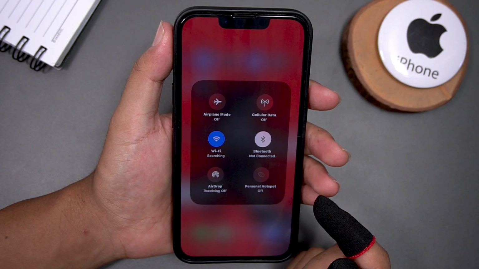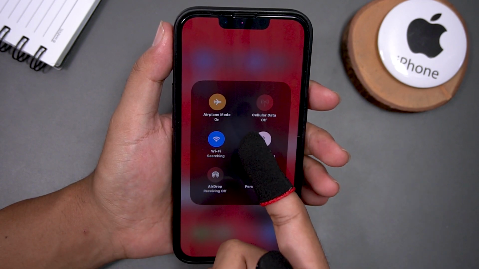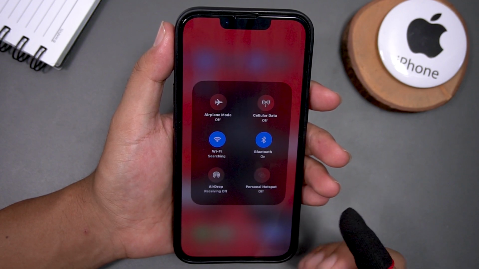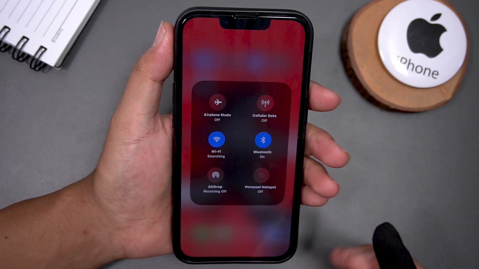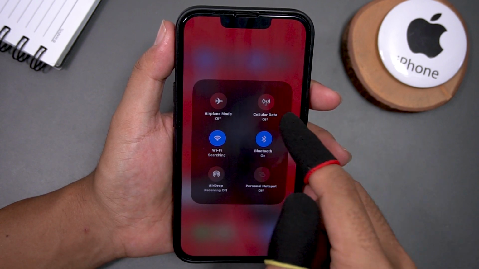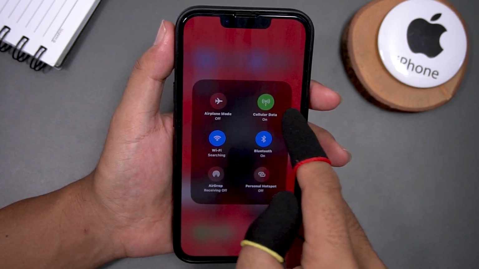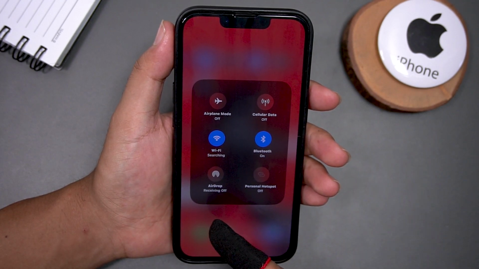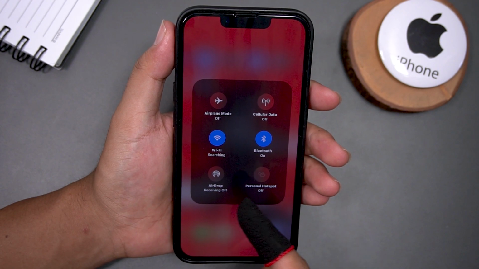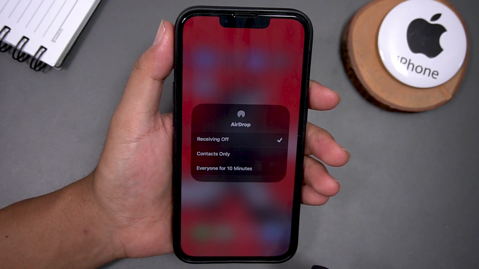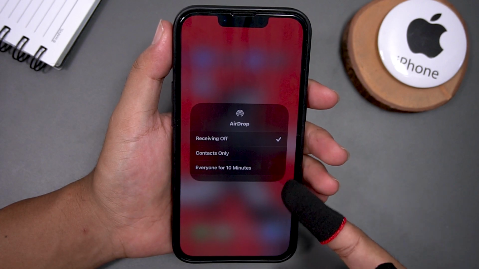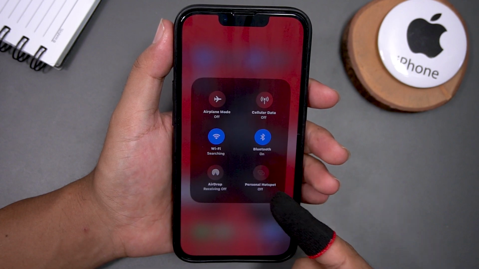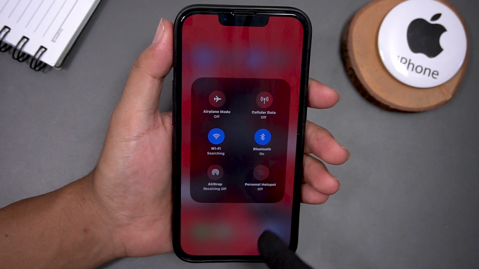It also has airplane mode. It quickly turns airplane mode on or off to disable all wireless connections. It also has cellular data. You can quickly turn cellular data on or off to conserve battery life or limit data usage. And also AirDrop, currently Receiving Off. When you tap on it, you can see three options here: receiving off, contacts only, or everyone for 10 minutes. This is the first group of the Control Center.